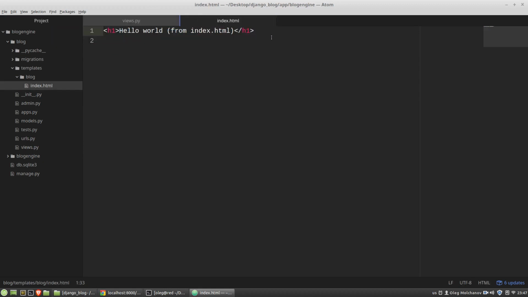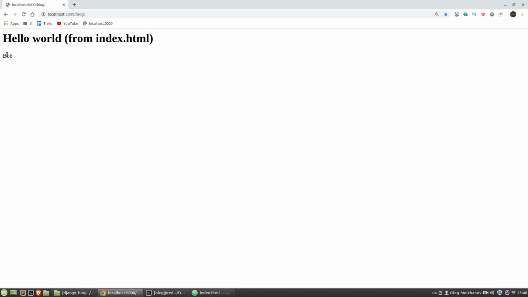Then, somewhere in the index.html file, I have to use this line, name. To use some value or a statement inside an HTML template, we have to use two opening and two closing curly brackets. It looks like a frame, and inside these curly brackets I put the name variable. So let's save it and look at the browser. And I got here the name Bob.